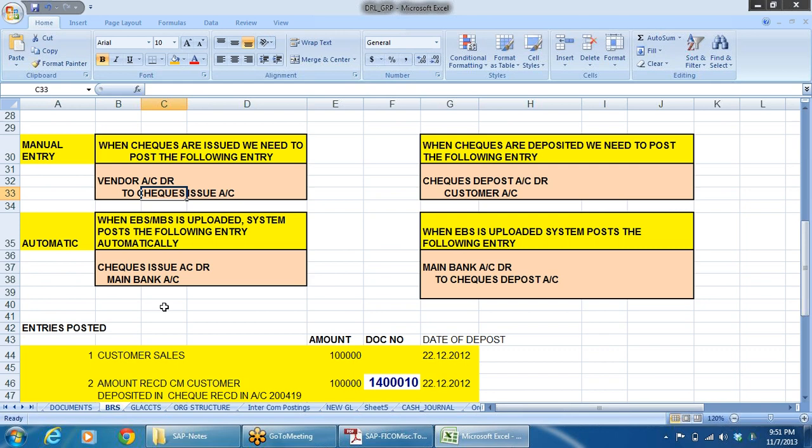Otherwise, entry will not be passed. Entry will not be passed means whatever the entries that are not passed, system will generate a statement, checks issued but not cleared. If it is cleared, then entry will be reversed. Means checks issue account will get reversed and main bank account will be credited. Means now our amount will come down from your bank account only when check is cleared in our bank account. Until then, it will not be cleared.